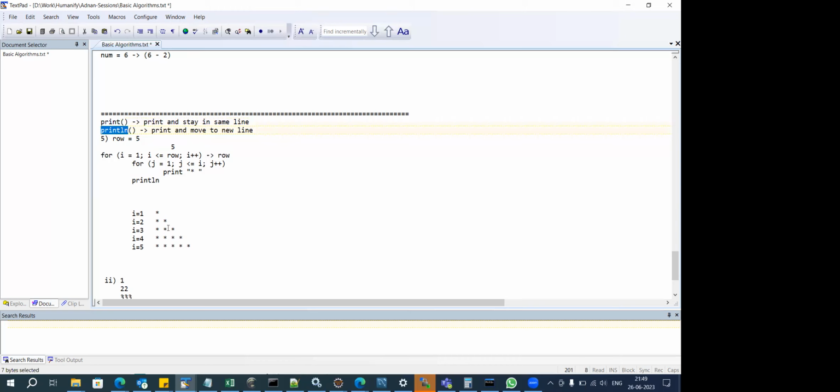So for the inner loop, I need to stay here itself, right? Let's say I'm in the third row. To print 3 stars, until I print these 3 stars, I should remain in the same line. For that reason, I will use print. Keep printing, don't move to a new line. Once you are done with the third row, or second row, or fourth row, then you move to a new line and again you start.